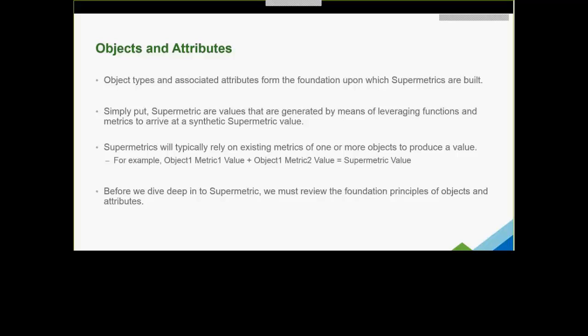Object types and associated attributes in the foundation are what is used for building up SuperMetrics, right? If you talk about a VM, or a VMX, it's an object, right? But the object type of that VMX is basically virtual machine. And then you have other object types such as host system, data store, and other object types that come in with third-party management packs as well. So all those are object types, right?